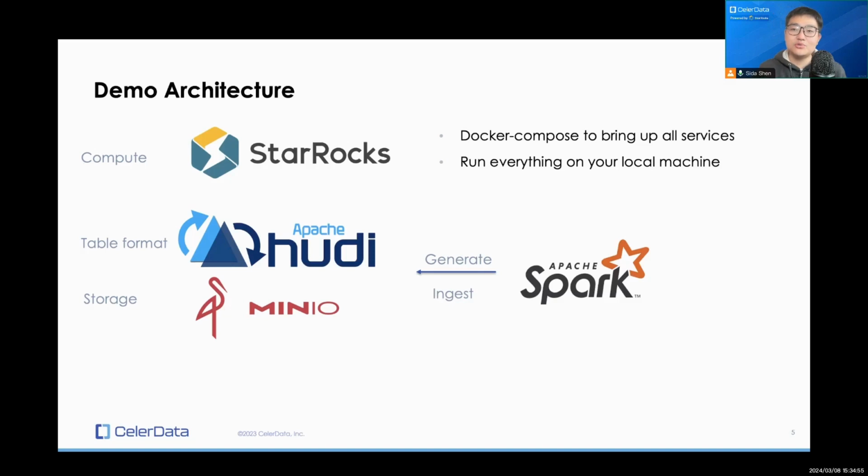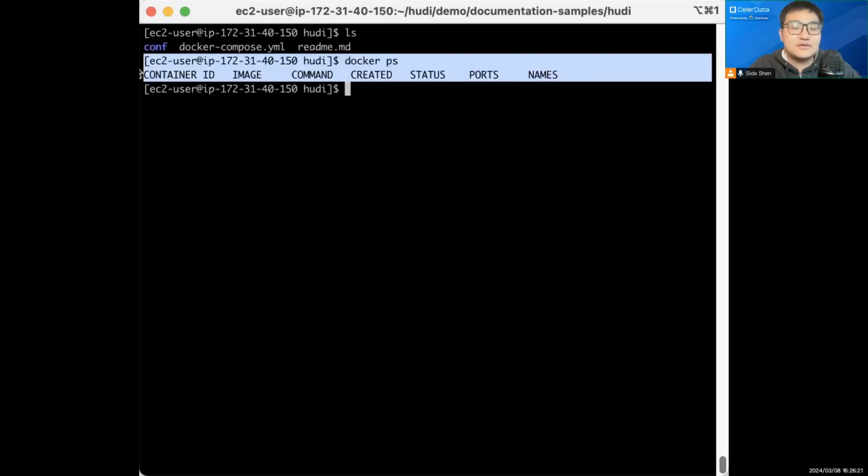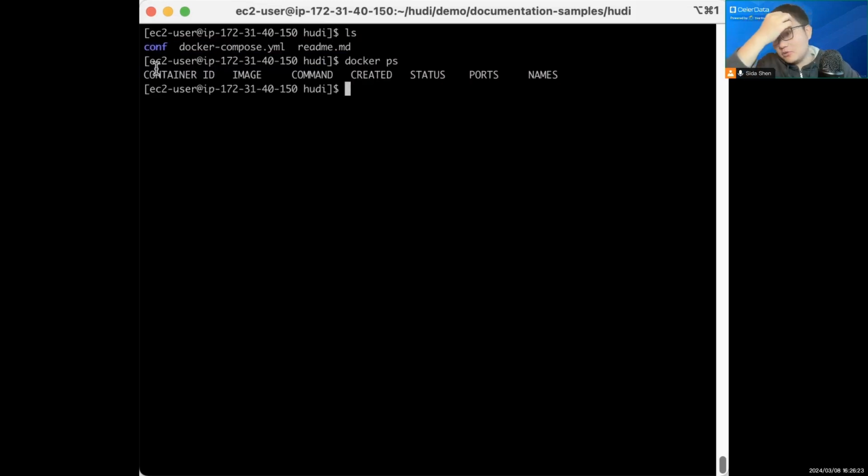And we're going to use Docker Compose to bring up all of the services we need, all of the containers. And you're going to be able to run everything on your local machine. And now let's get started. There are two prerequisites to run this demo. First, you want to have a Docker environment. See, this is mine, and there is no Docker container up at the moment. We're going to do that very soon.